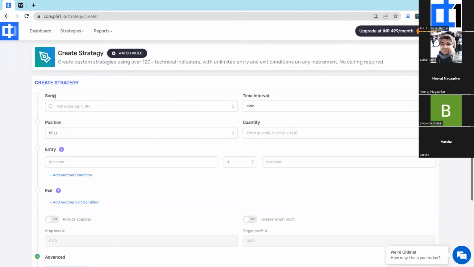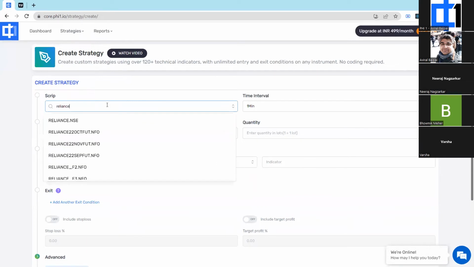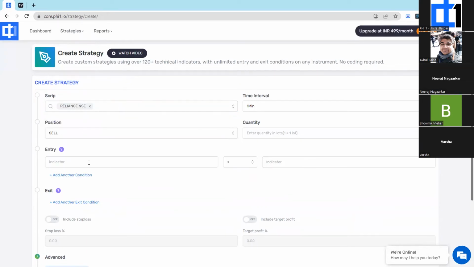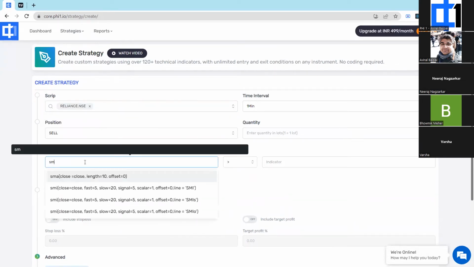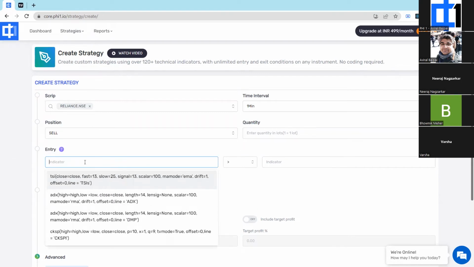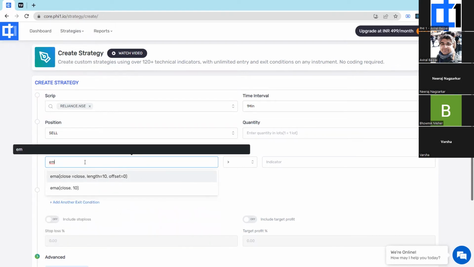So when you go into create strategy, right, you can select your instrument. So you're looking at Reliance, so let's just select Reliance. And you could select an indicator. All of your usual SMAs, EMAs are all here, and you can select one.